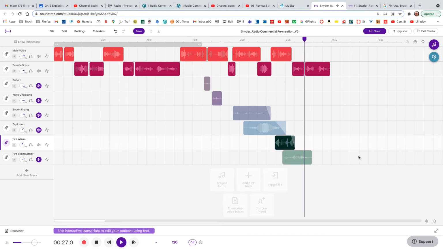Okay, and as the fire alarm's going, it's probably too long. Let's just bring a couple beats in. Then the fire extinguisher happens. Let's turn those two on together because they kind of work together. Let's listen to the fire extinguisher.